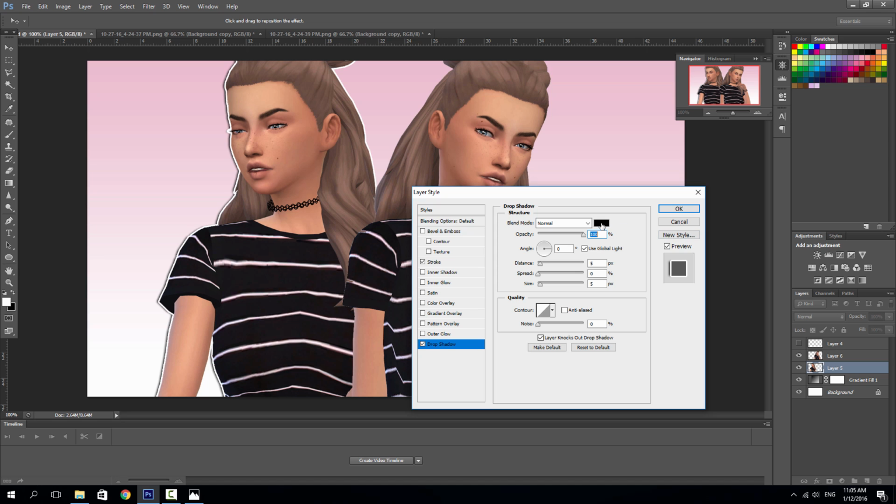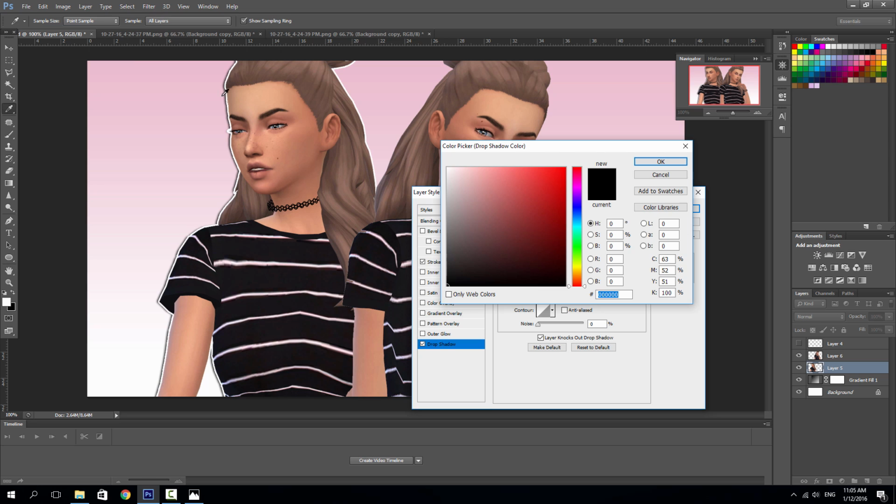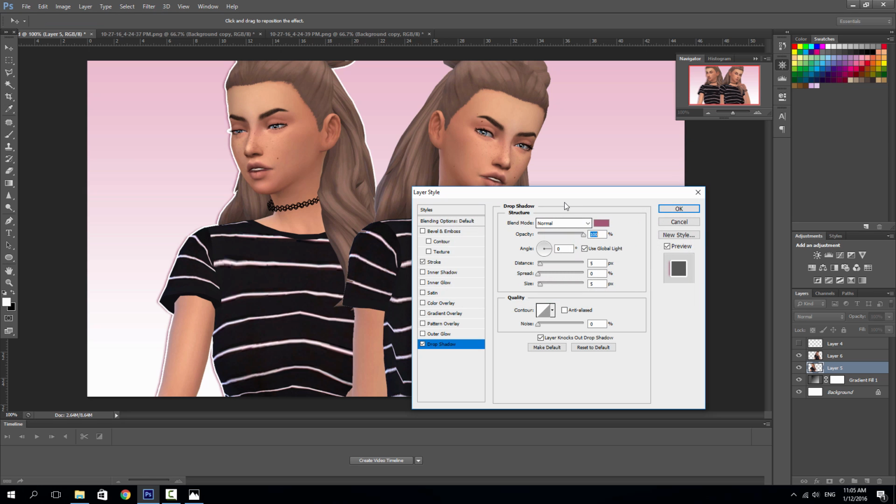So to select your color, you just go into this right here. I usually do a few shades darker than the background, so I'm going to use the eyedrop tool and just eyedrop the background color and then just make it darker. Yeah, you can't really see it right now, but you will soon, I can assure you.